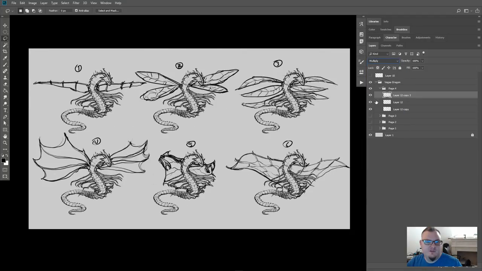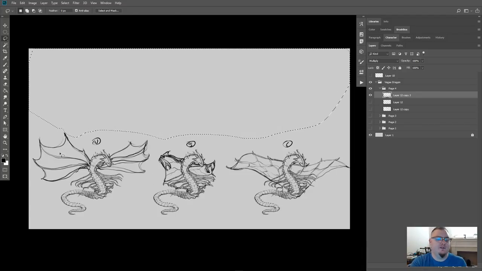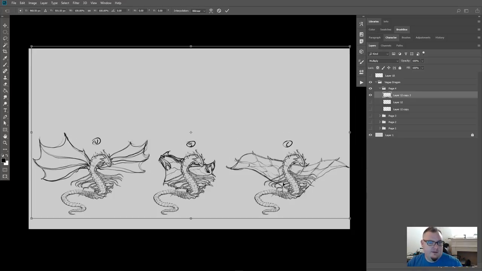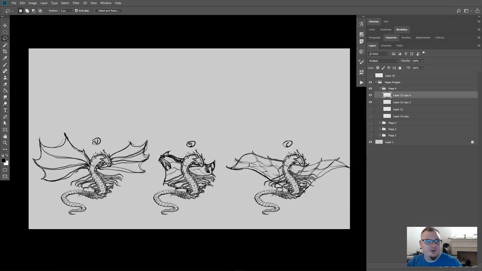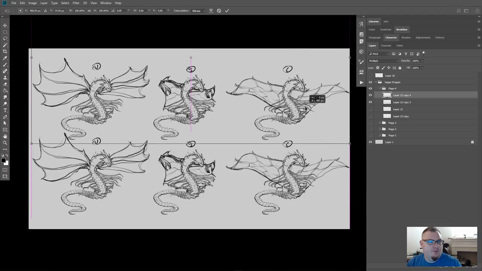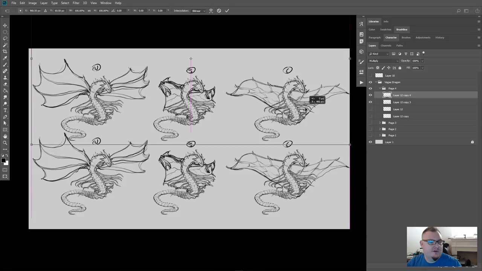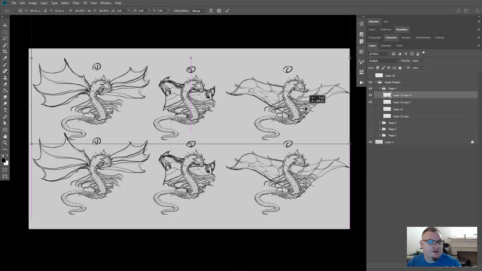Again, change this back to multiply. Let's turn these backup layers off. And now let's just go ahead and get rid of the stuff we don't need. So I'm gonna grab everything above and we're gonna lasso that and delete it. And then once again, we're gonna take this section here, duplicate it, and then move this up so that those are kind of sitting on top of each other.